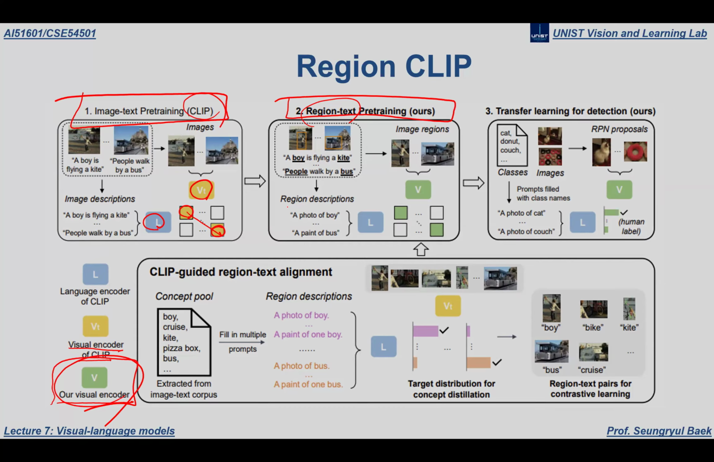But here, what they do is describe the regions. They extract some regions instead of the whole image, and then use a new region-wise vision encoder. That is the way of extending CLIP towards regions, and by doing this, they can apply CLIP to the object detection task.